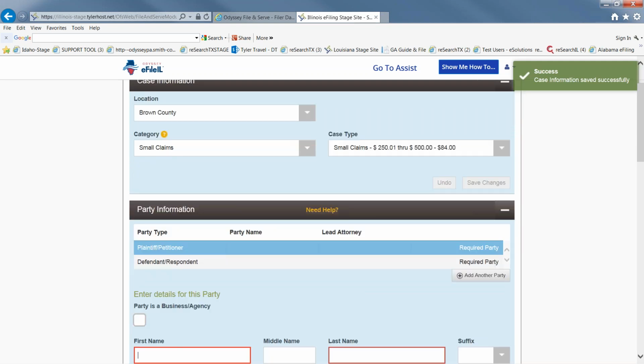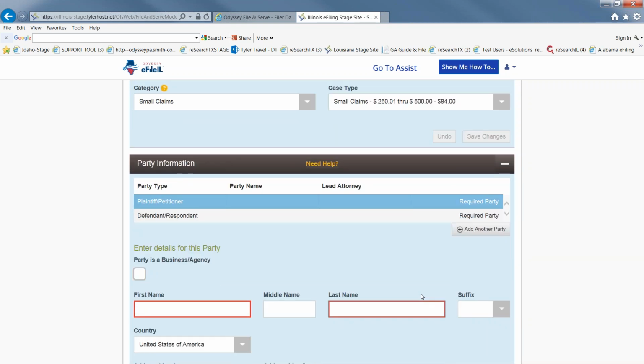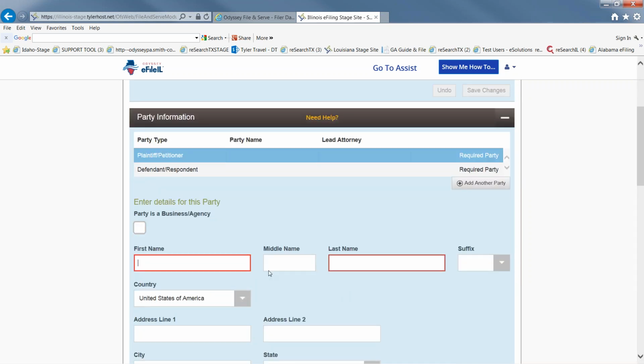The way I've set up my case information has produced two required parties. You'll notice that plaintiff/petitioner is in blue, that dark blue, and it's a required party. If this party is a business or agency, you're going to put a little check mark in that box and put the business name. Otherwise, put in that plaintiff's first name and last name, or petitioner.